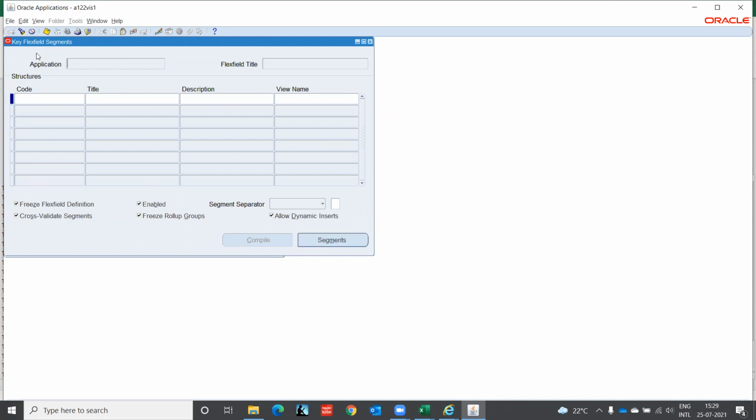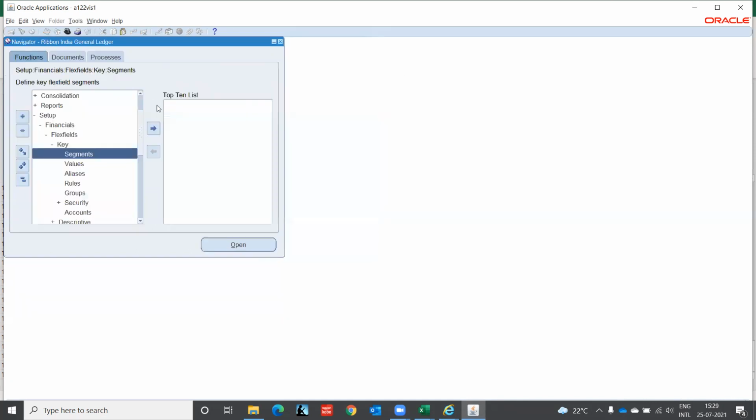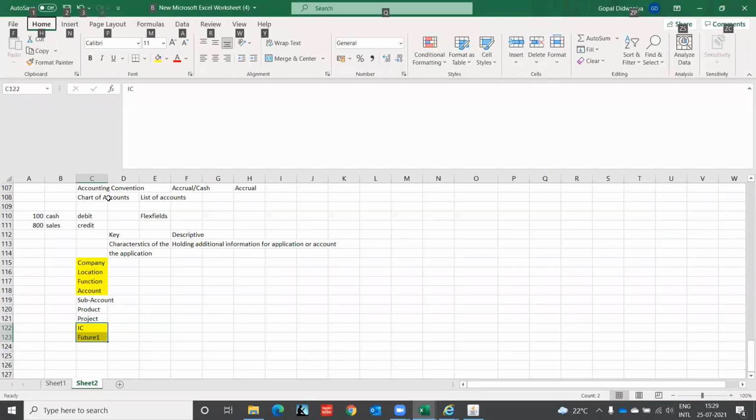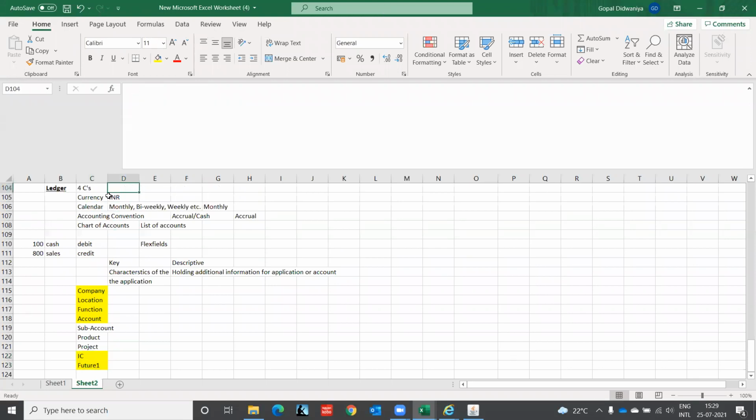In this window, you have to create your chart of accounts structure. Okay, before moving on, just to give you some information, in the financials, we already discussed this once.